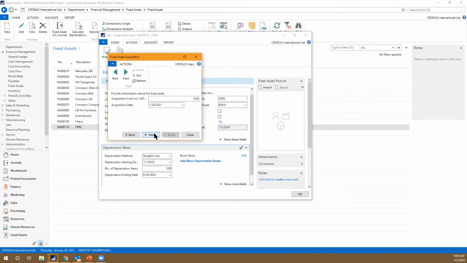So I'm going to click on next. You need to specify to NAV, okay, you have your asset created, let's purchase it. What is the acquisition cost, including VAT, of course, or including your taxes? That's the way you're going to have the actual cost of that item from your invoice. So I'm just going to say that this is $10,000.